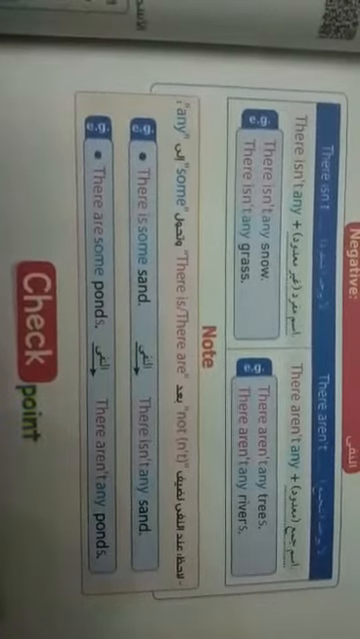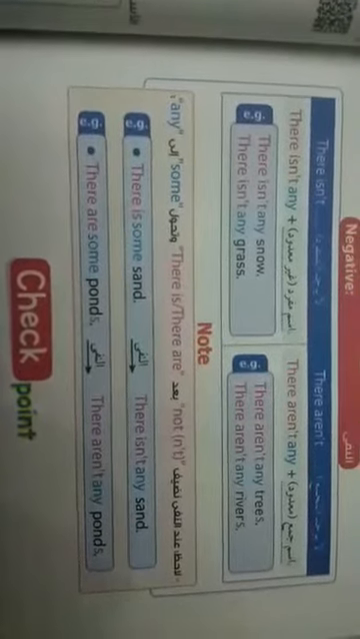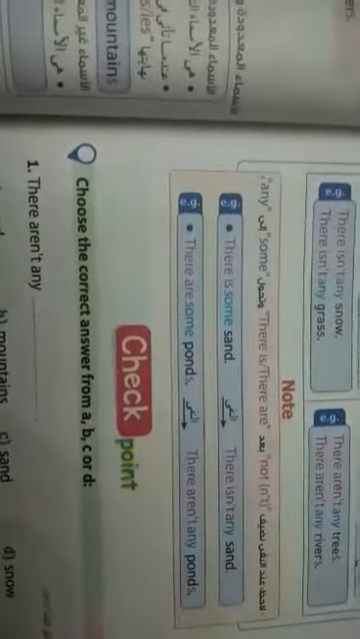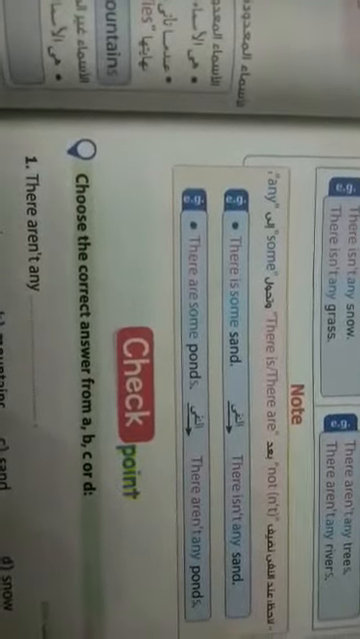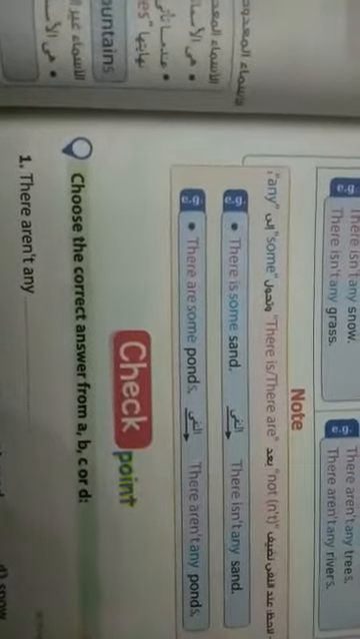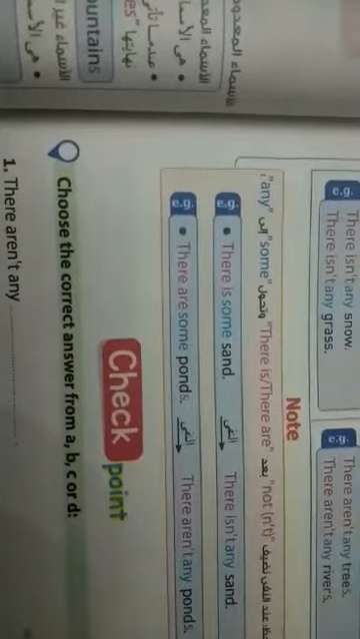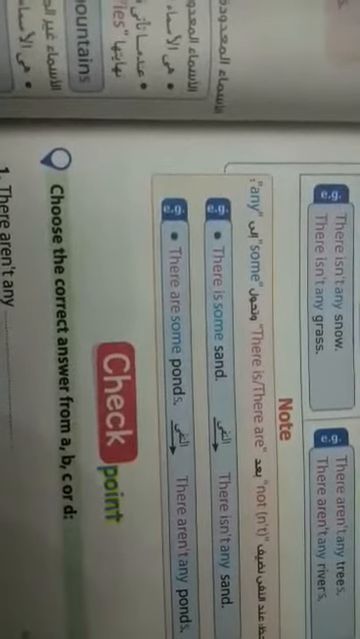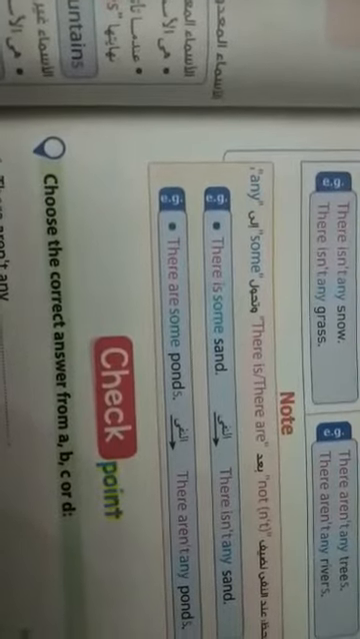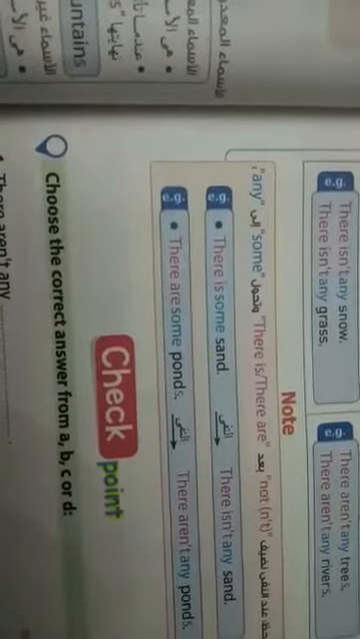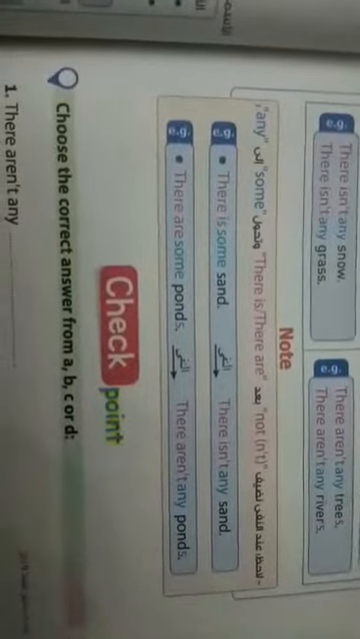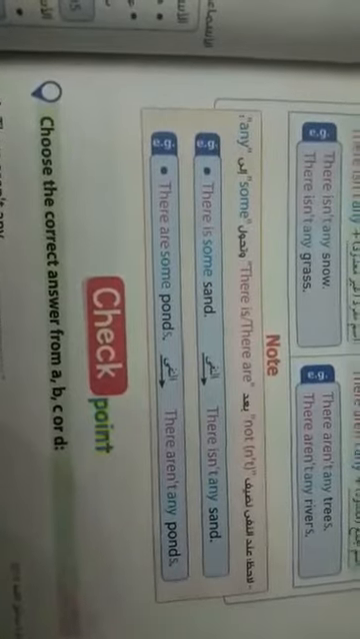There aren't any rivers. We have a note. When we make negative, we turn some to any. In an affirmative sentence, we use some with uncountable noun and plural nouns. There is some sand. When we make it negative, there isn't any sand. There are some bonds. There aren't any bonds.